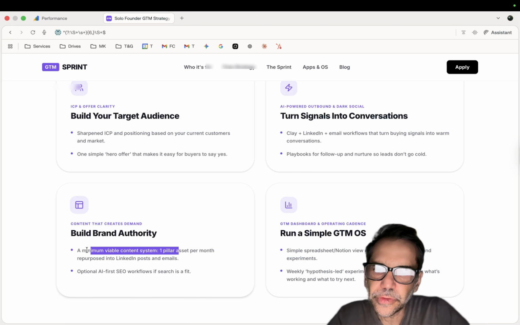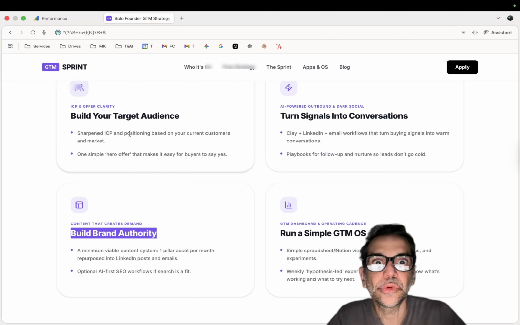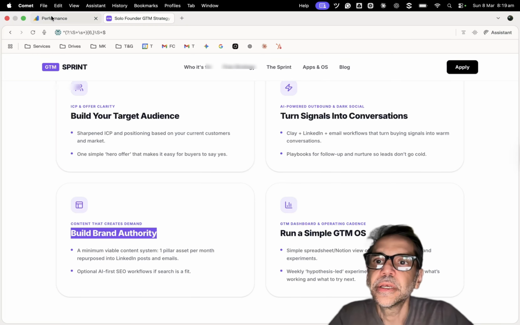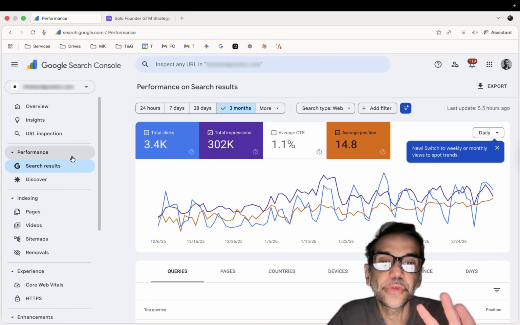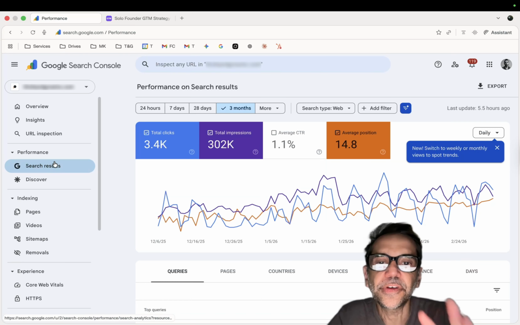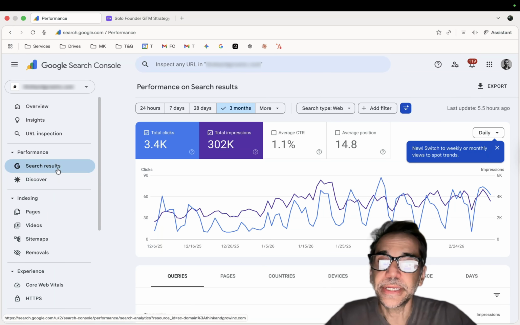But today I want to focus on building brand authority. And one source as you build that is finding intel from how your site or app is being discovered. So if you go into Google Search Console, there are two areas I want to focus on, and you can find all this intel under Performance, under Search results. Pretty amazing what you're going to find.